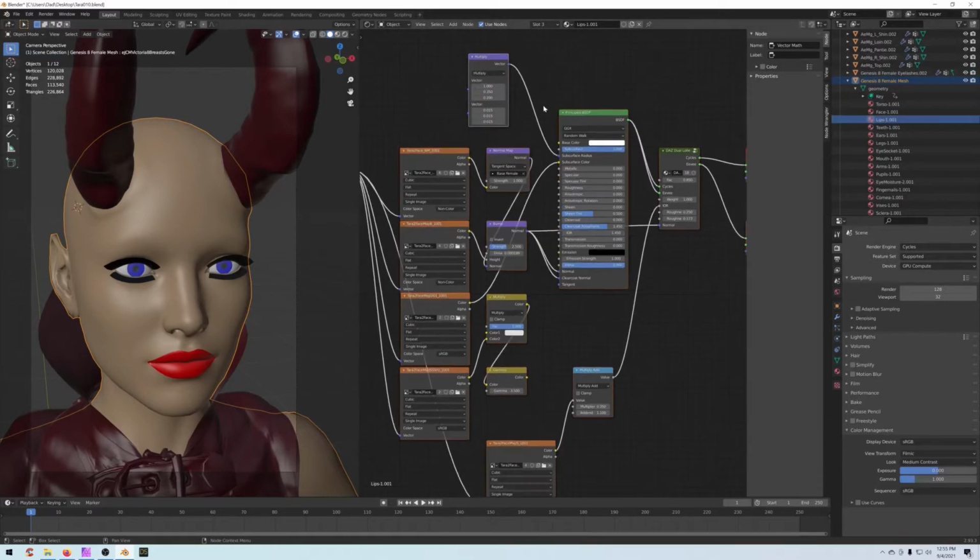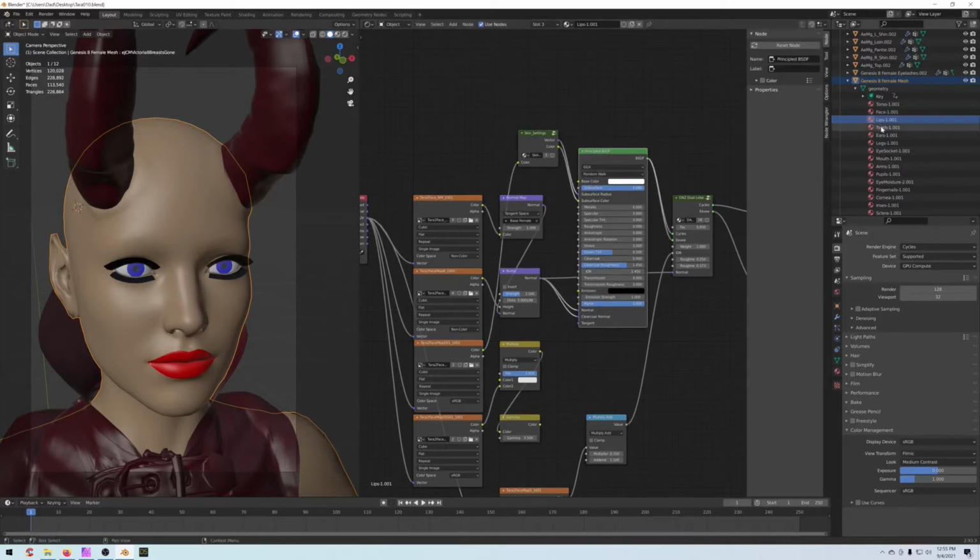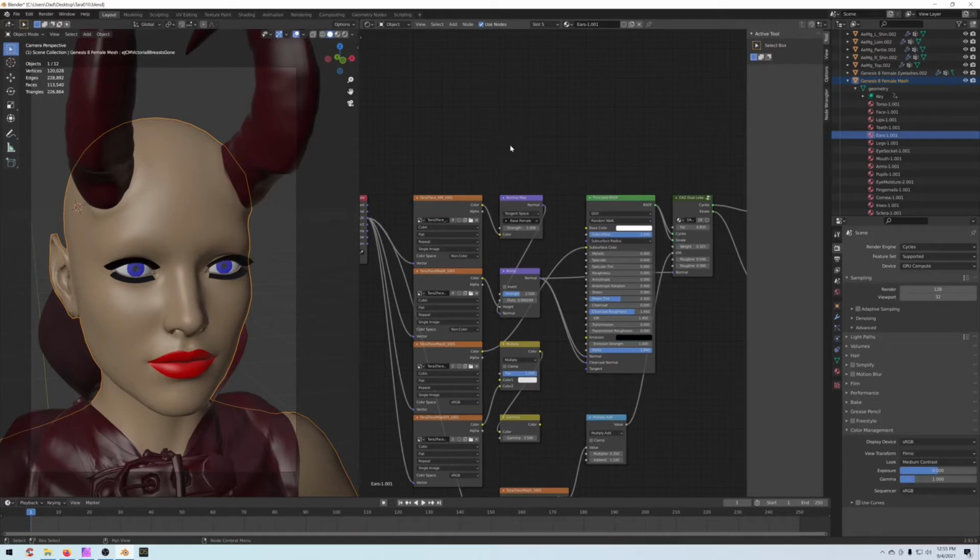Lips, lips are not done. Put it in here. Alright, so base color, delete this. Base color in the subsurf, vector into the subsurf radius, subsurface set to 1. Ears, base color into subsurface color, and our subsurface radius, subsurface set to 1.